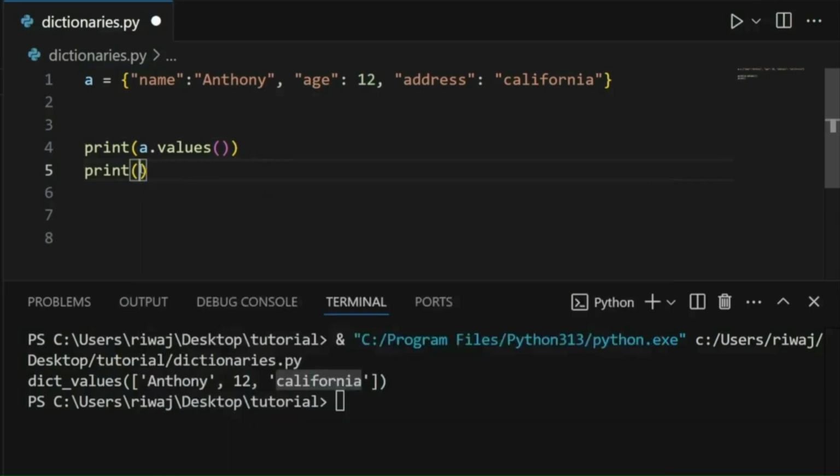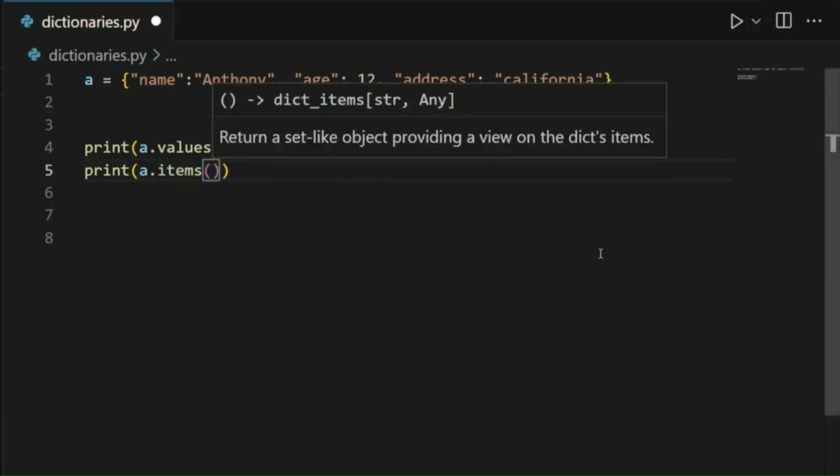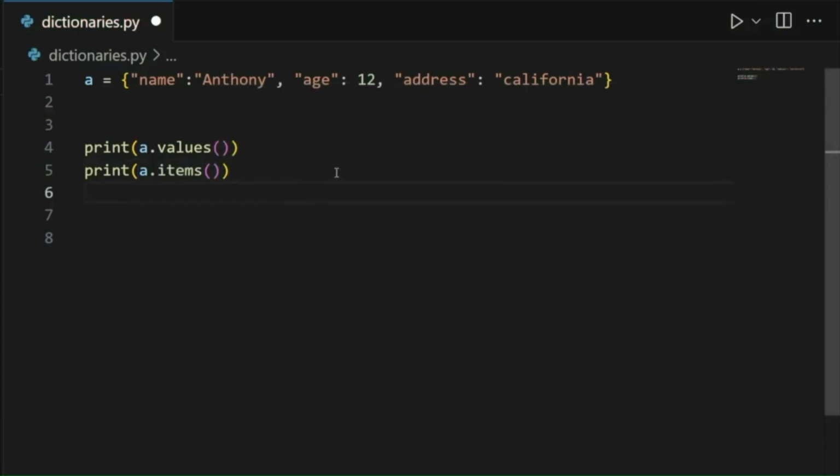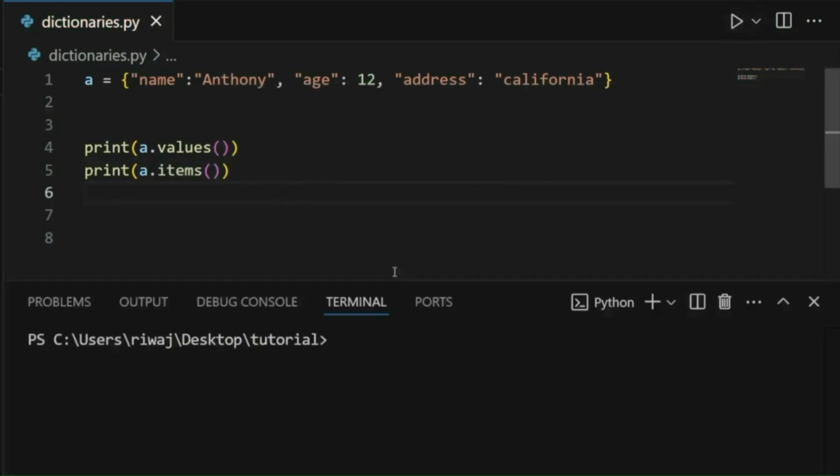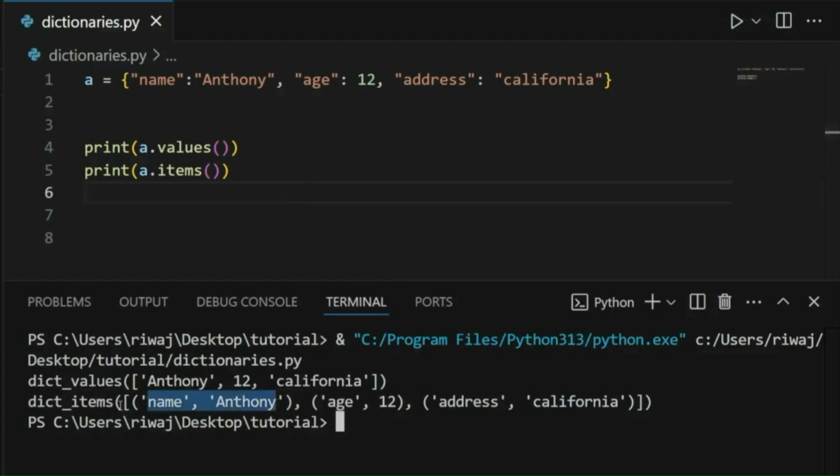Another one is to print all the items in a tuple. So if you use a.items here, it will give you a list of tuples. So what is a list of tuples? It's basically tuples stored in a list, as you can see here. What it does is change all the keys and values into different tuples and store all the tuples in a list. This is specifically useful when you're looping through a dictionary.